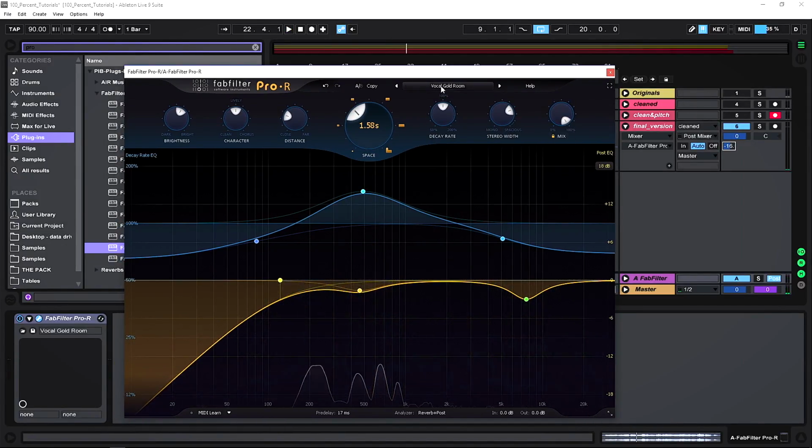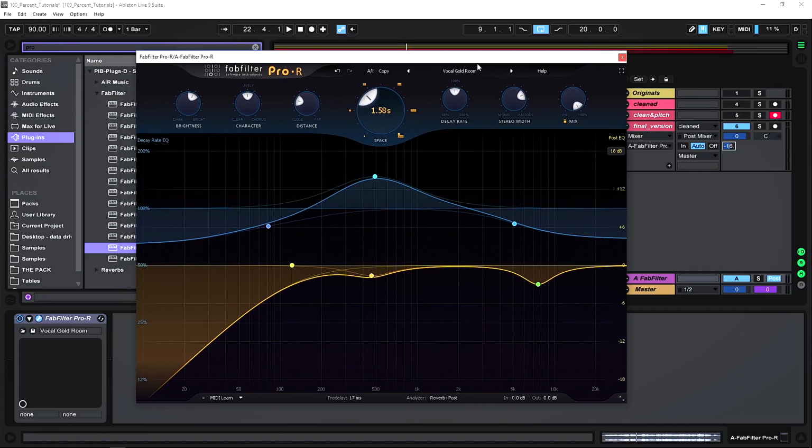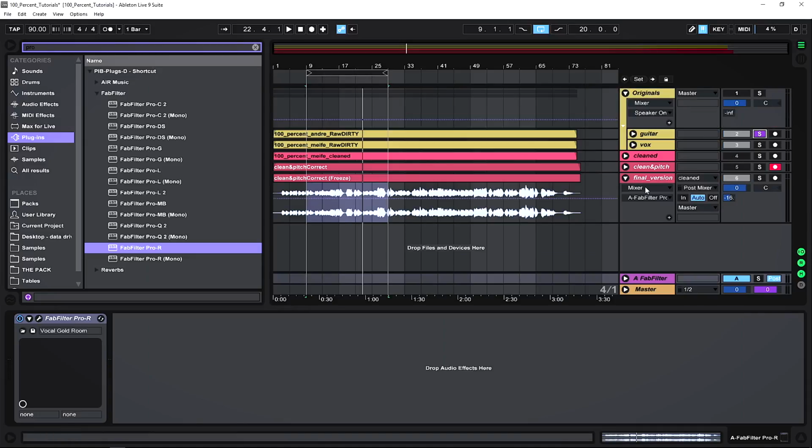And that's it. This vocal gold room. I did go to a medium size. Large was a little bit too large in my opinion, but the vocal gold room inside of Pro-R sounds phenomenal in this set of vocals. And we've gone through the whole thing. We've gone from the original. Let's go ahead and listen to the original just for a second.